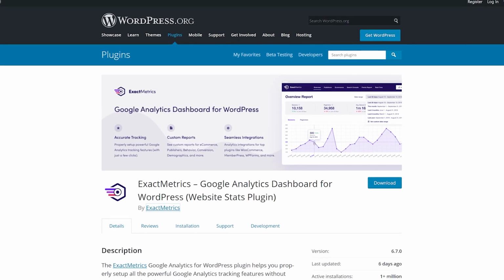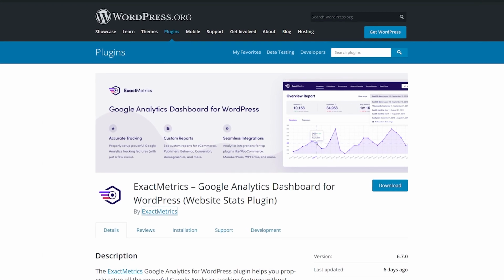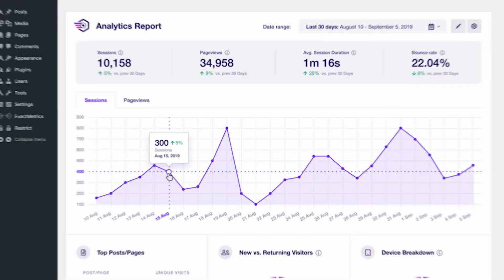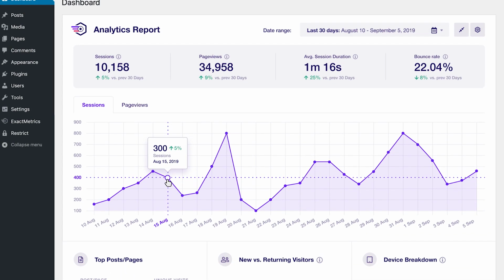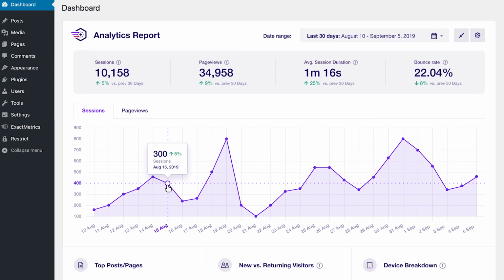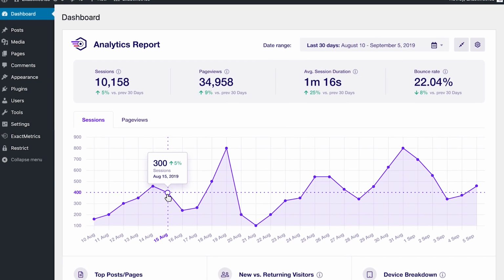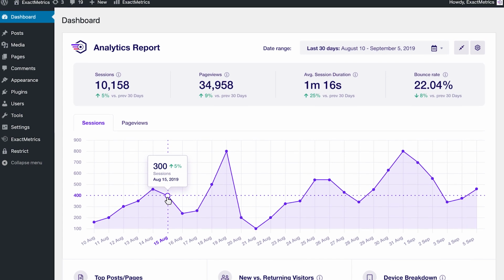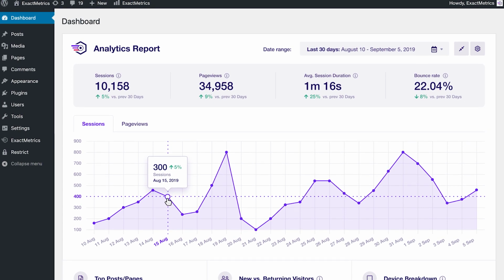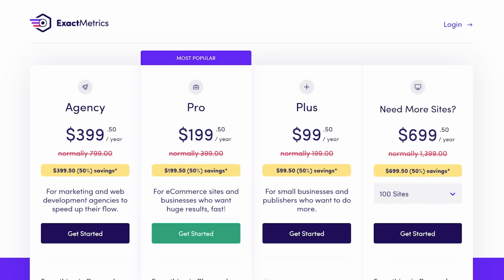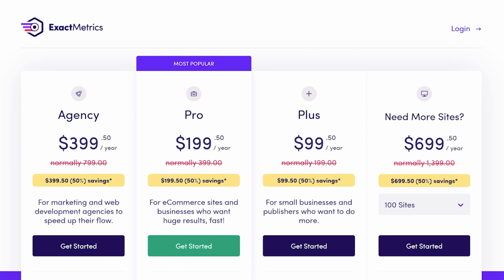Number 6, ExactMetrics. Formerly known as Google Analytics Dashboard for WP, this plugin is a simple yet powerful tool. It includes standard analytics such as page views, bounce rate, organic searches, and more. The one downside to this plugin worth noting is that it doesn't let you integrate with other services and tools, but it is free with premium plans starting at $100.